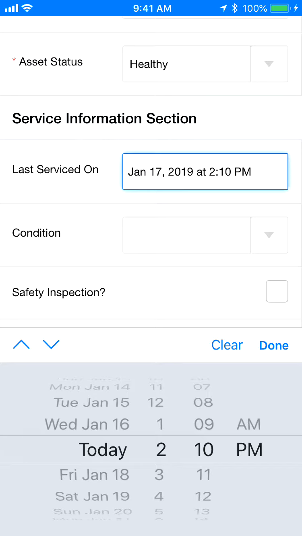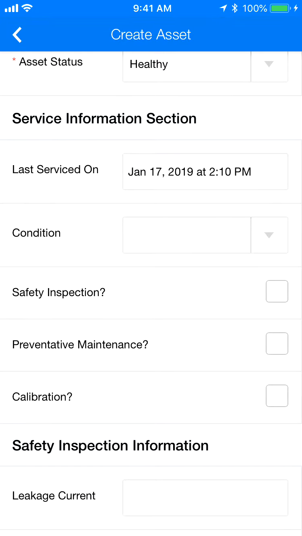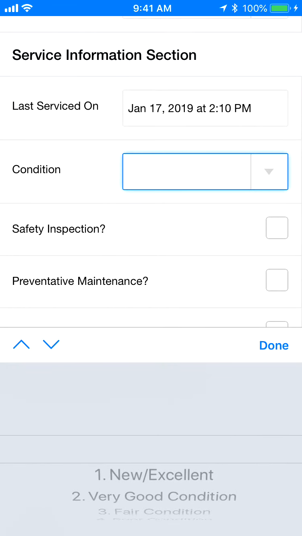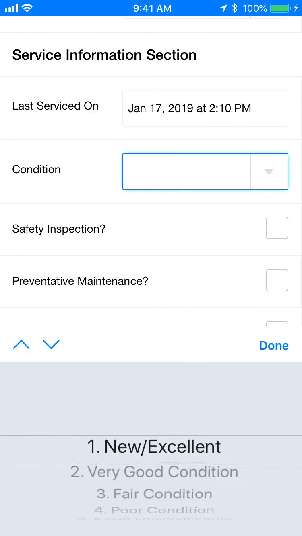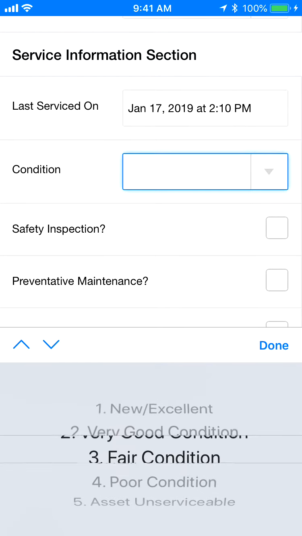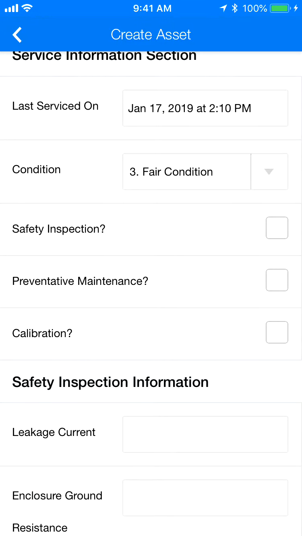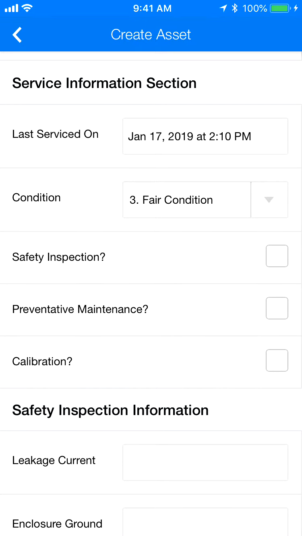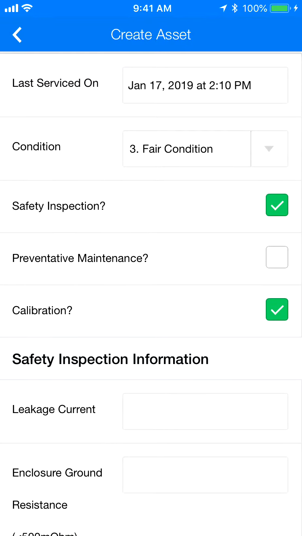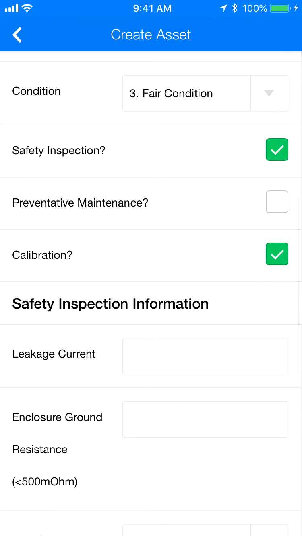Last service on will come up as today's date. The condition is basically a sliding scale of 1 through 5. I'm going to say this is fair condition. And this is where you click the type of service that is happening with that piece. So if that piece needs a safety inspection and a calibration, then you will check both of those.